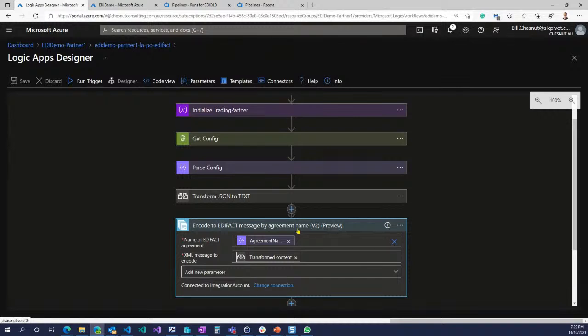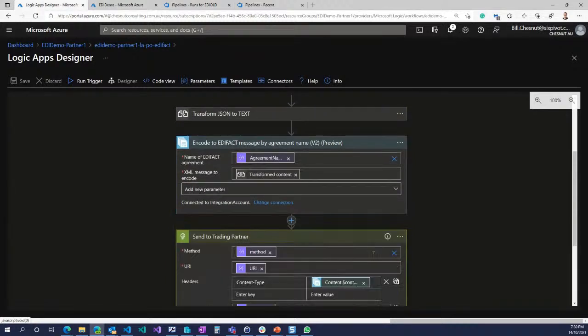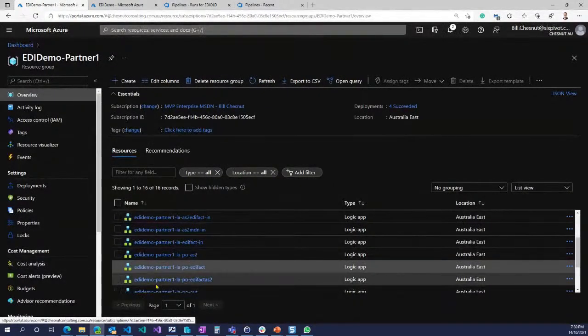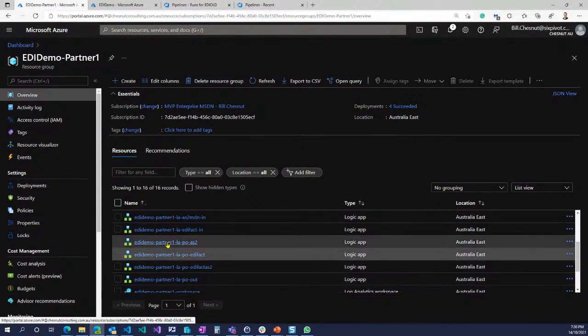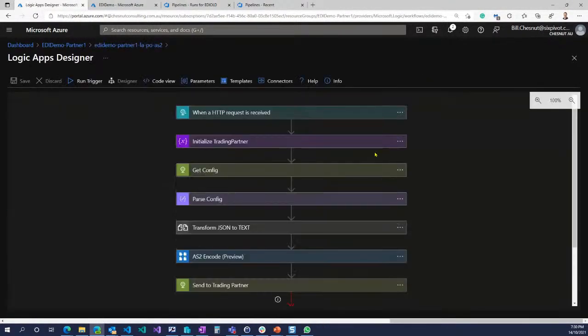The encoder actually takes the agreement plus the contents. And then basically I take that and it gives me the content and the headers that I need to send with it. And then I've looked the rest of this up through my configuration. And if we go to the AS2 one on the way out, it's a little bit simpler.